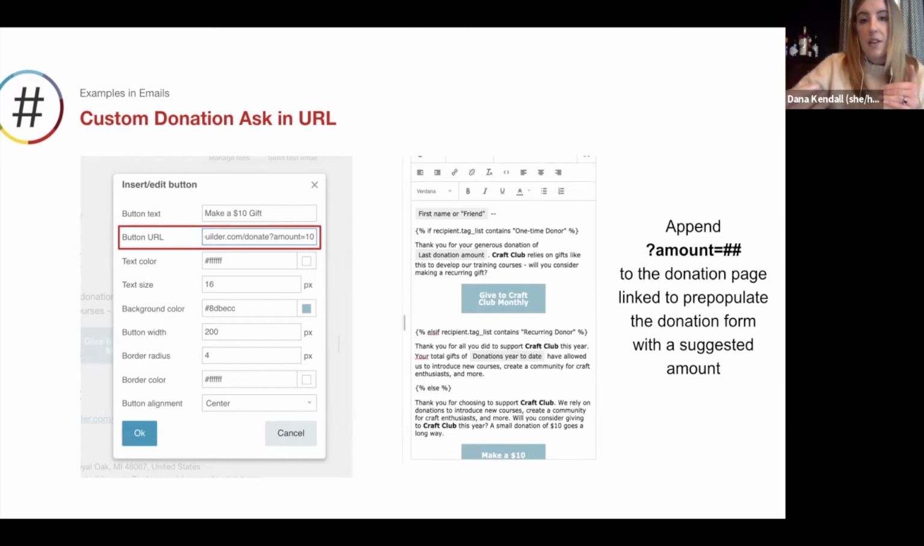You can use the exact same formatting, question mark amount equals, and then add a value, to the end of a URL to a donation page. And it will actually take whatever's after that equal sign and pre-populate that as the other amount on the donation form. So I'm actually going to show you how that works end to end. But I want to call that out here because we are going to pull it into another slide later.